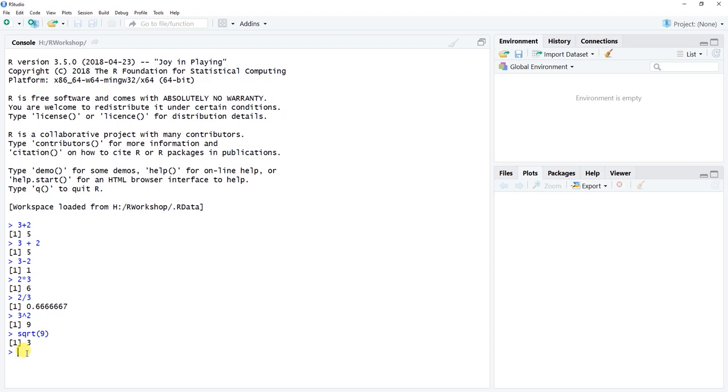So at its most basic, R is just a basic calculator, and you can decide how you'd like to format, whether you want spaces before and after the plus sign or the asterisk or what have you. It's completely up to you.